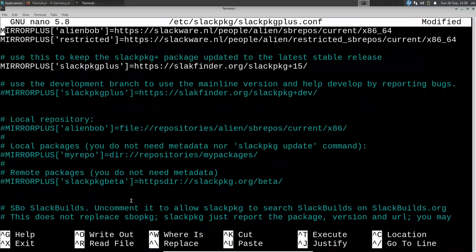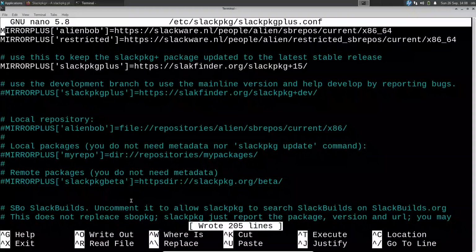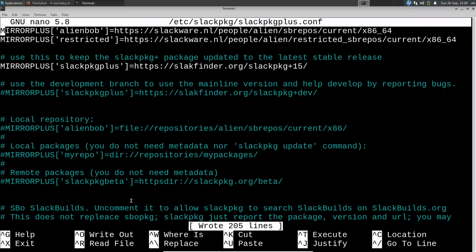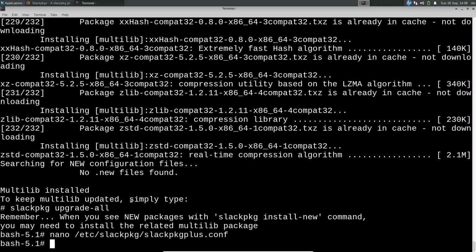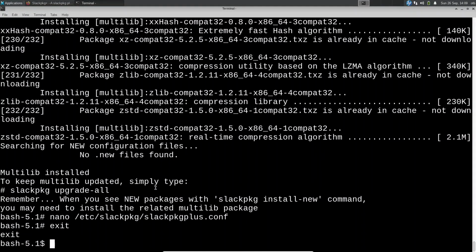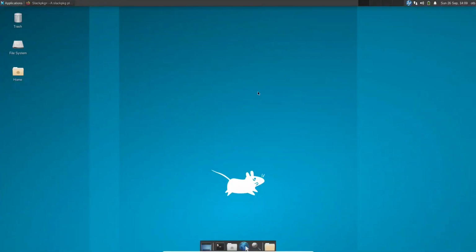And please remember, slackpkg, even with Slackpkg Plus, does not resolve dependencies. So you're still going to need to do a little bit of work. But if you're only sticking to the likes of Alien Bob's multilib repo and his standard repo, you're not really going to have too many issues. The issues will come if you decide to install out-of-repo packages and you start to go on to installing SlackBuilds.